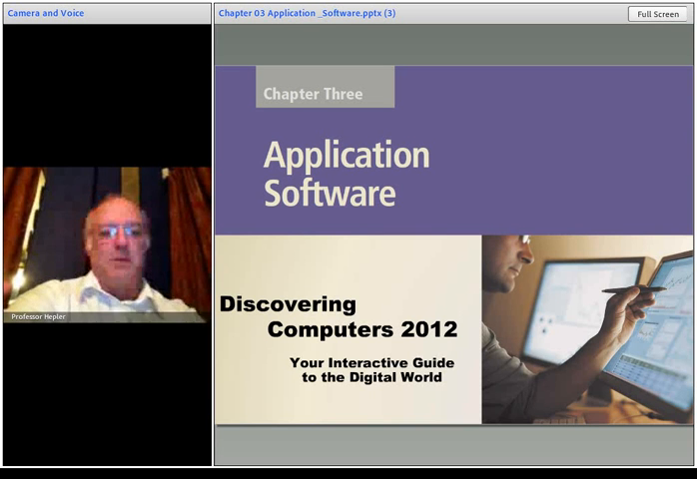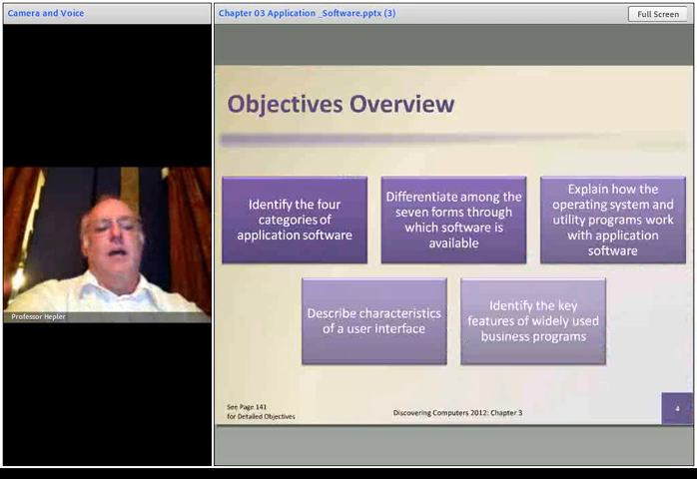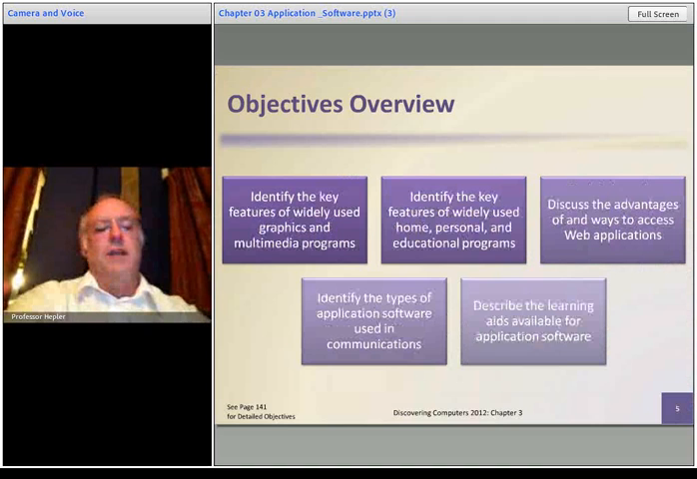Today we're going to talk about application software, as you can see. It shouldn't be a very long lecture because this is stuff you know, and there's not much I can say about it, and that's one reason I wanted to use this lecture as a test. The overview, you can read through that.